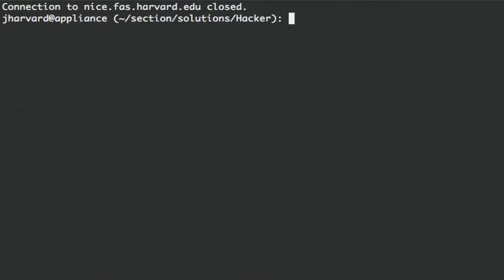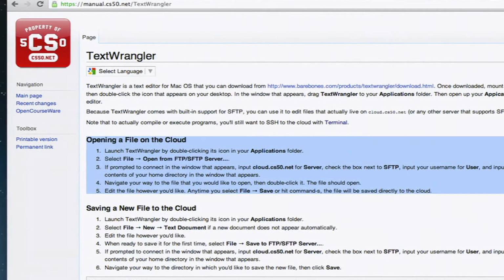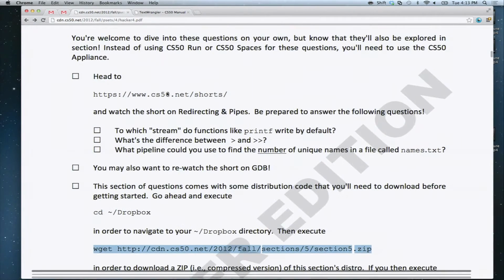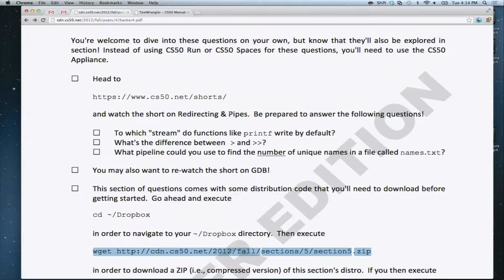I'll go back to the appliance now. We'll do everything in the appliance. So looking at our section of questions, at the beginning, like I said in my email, we have to talk about the one short you're supposed to watch. So we have the redirecting and pipes, and these three questions.